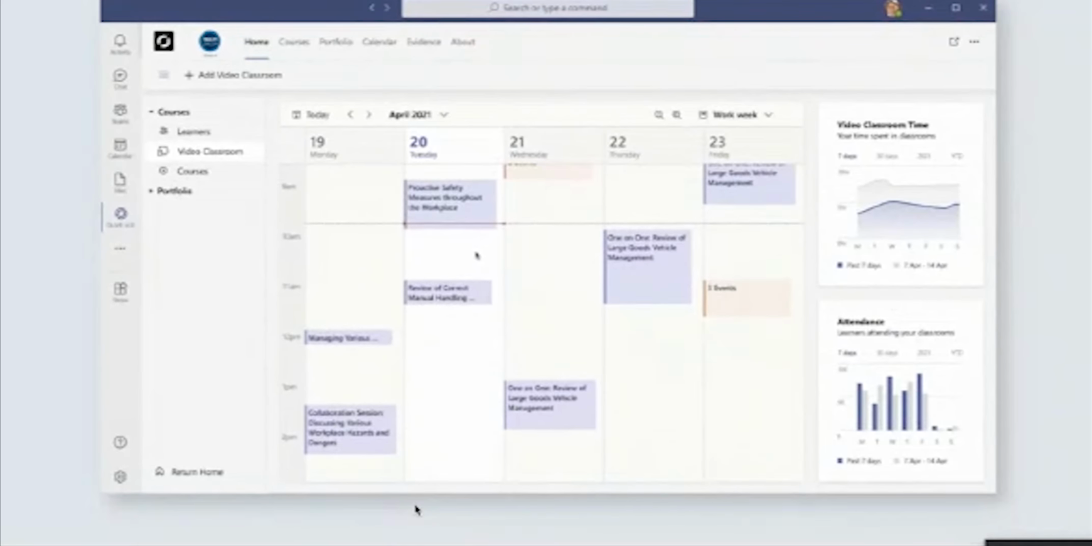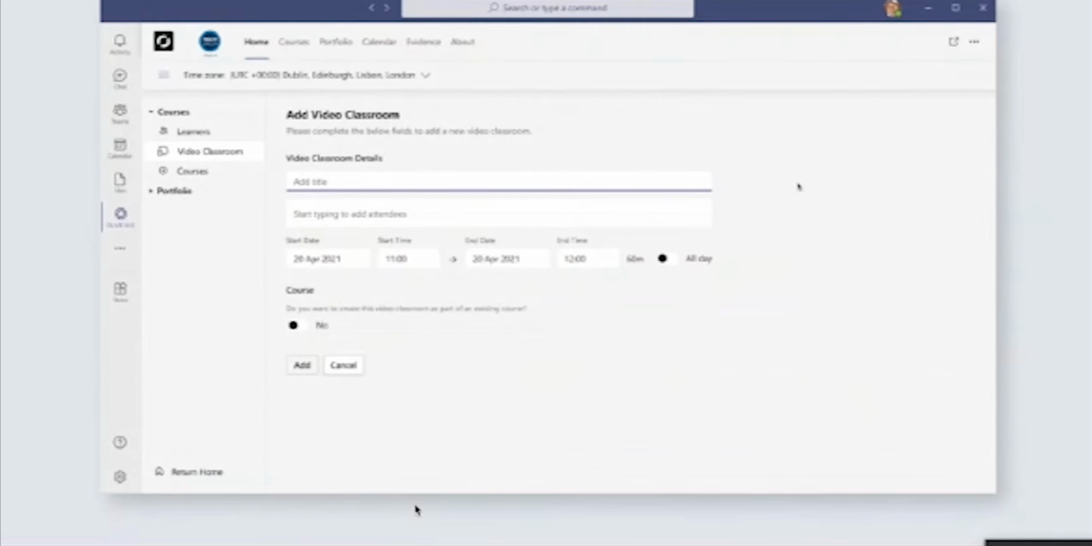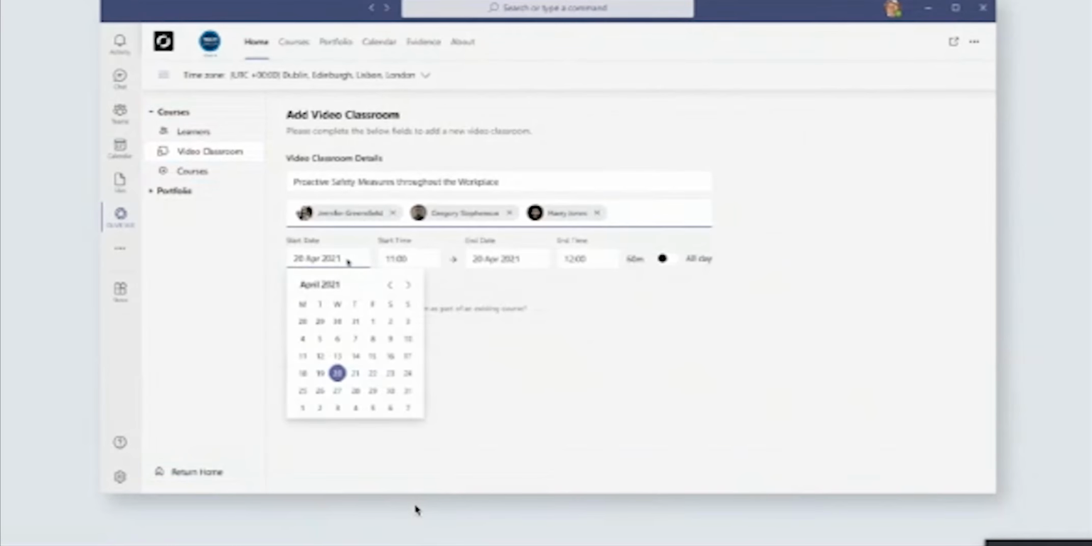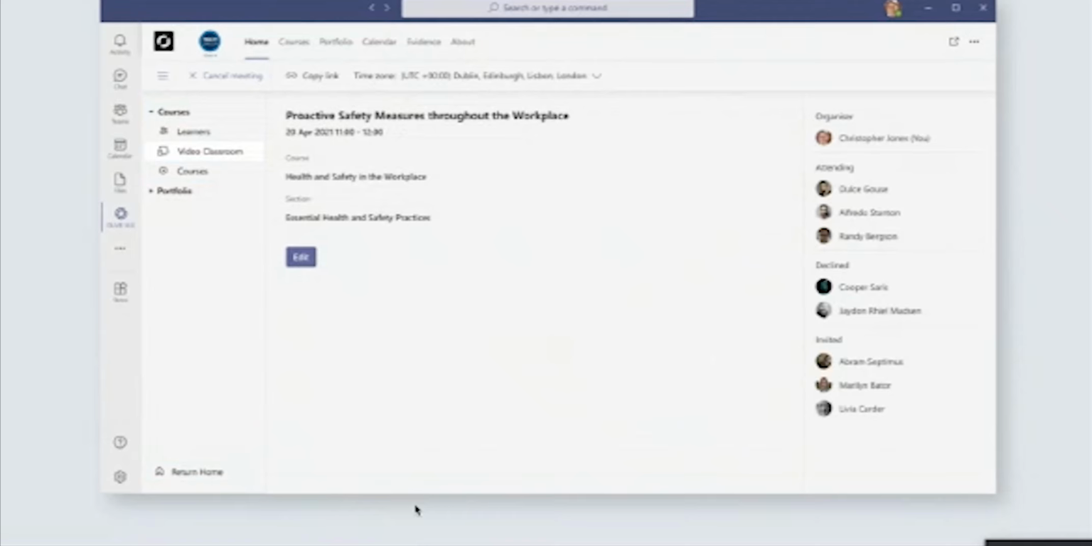This is a convenient way to view and manage your work week. Click the Add Video Classroom button to open up the calendar and create a session by adding class details, attendees, and if required, adding the video classroom to an existing course.